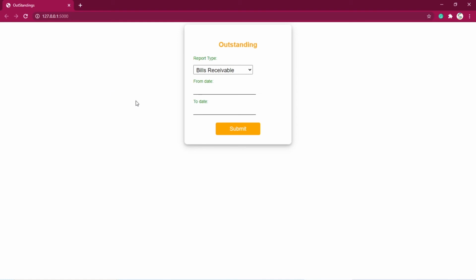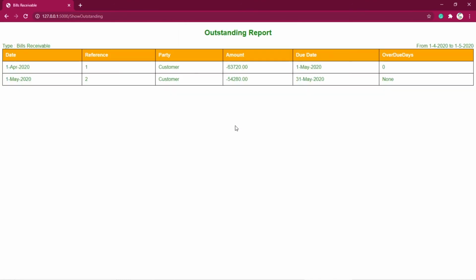So this is how the application looks like. This is the home page. Here we have an option for selecting report type. First I'm selecting bills receivable, then I'm mentioning from date as 1420 and to date as 1520. Let's click on the submit button. So we got the report. We got the bills receivable from Tally.